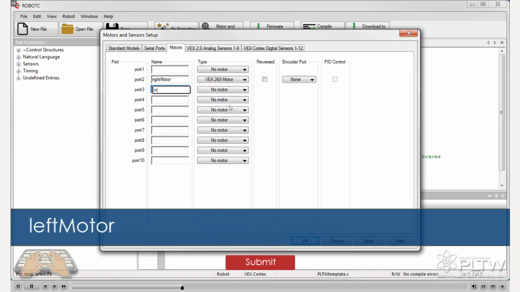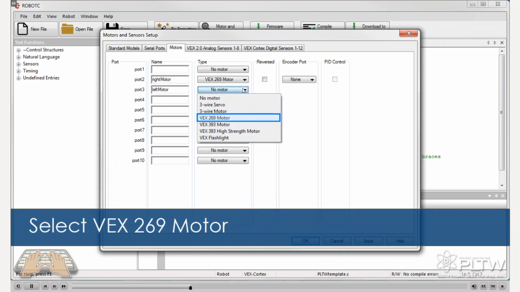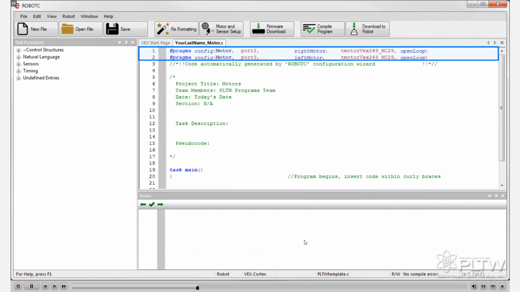Set up port 3 with the name Left Motor. Again, select VEX 269 motor. Select OK to save the setup and close the window. Notice that the pragma statements at the top of the program have now been automatically updated to reflect your changes. Now that the motors are configured, let's test them before creating any code to make sure they work.